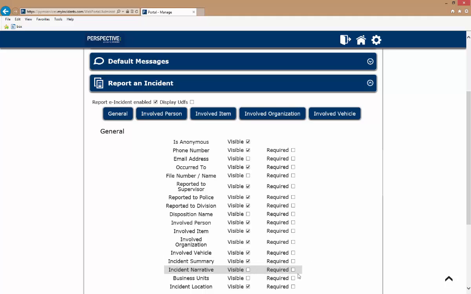Now, for the fields that you have chosen to keep visible, are there any that you feel should be required for data entry, so that a person must complete the data entry on those fields before they can submit an e-incident? In those cases, make sure you check the required checkbox.